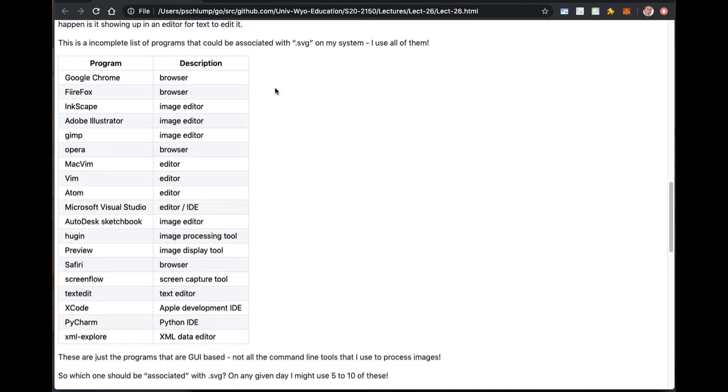So these are all the different possible things that you could associate with .svg. Which one's the right one? In fact, even if I do Edit With, you'll see that I have lots of things in there that don't show up. And then I've got some things in there that are wrong, like GIMP, which is an image editor, but does a horrible job of editing SVG images because it's a pixel image editor, not a vector image editor. So this is a possible set, and depending on the day, depending on what I'm working on, different groups of these could be associated with SVG.